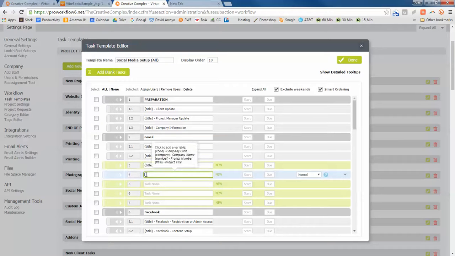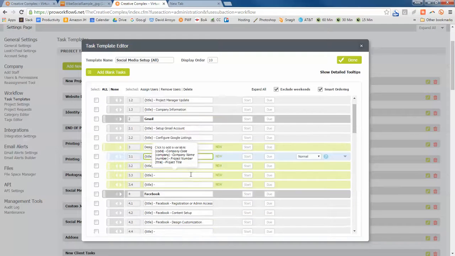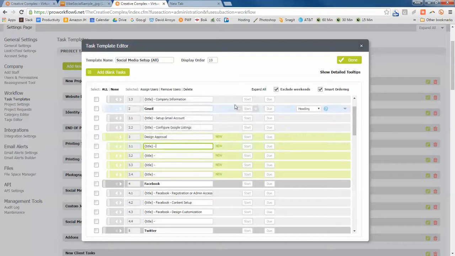So I always put title space dash space, and then I copy and I paste it down. This one I'm actually going to delete because I'm going to do design approval. So what does the design approval look like?